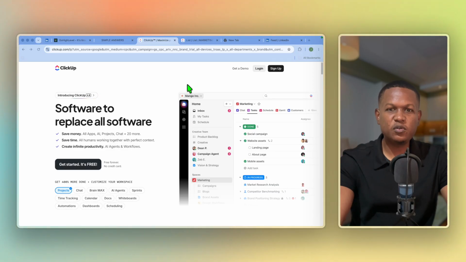By the end of this tutorial, you'll know how to organize social media content in one place, plan posts across platforms, and track approvals and posting status.